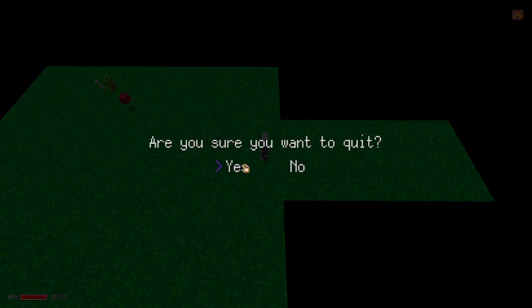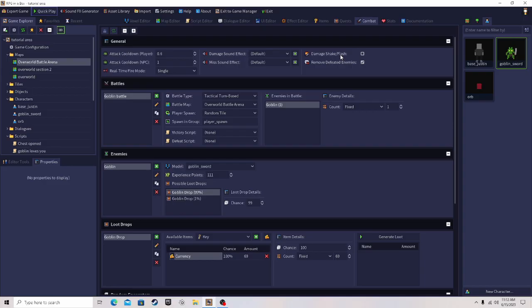So, guys, make sure to turn off damage slash shake slash flash, because that will still lock you into battle for some reason. Don't ask me why. That bug has literally been in the game engine for so long. I don't know why they never fixed it, so yeah.